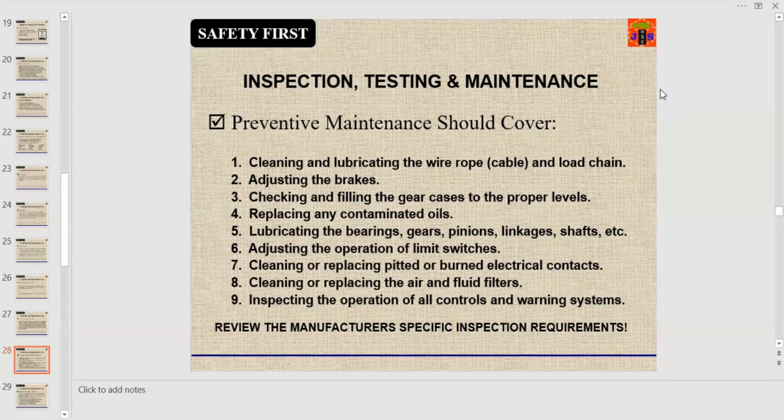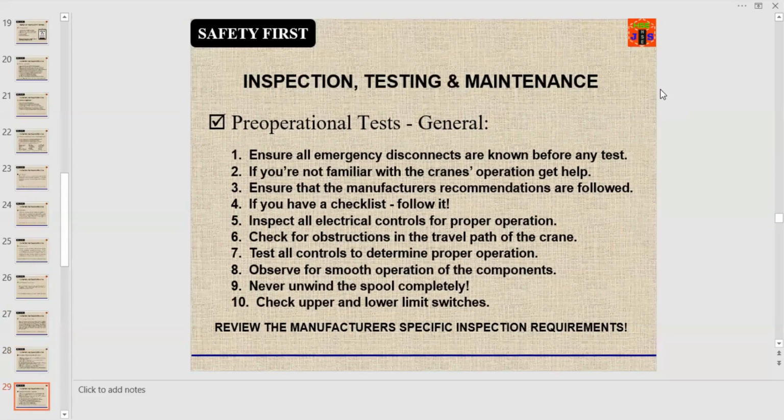And number 9, inspecting the operation of all controls and warning systems. For pre-operational tests, you have to ensure all emergency disconnects are known before any test. If you are not familiar with the crane's operation, get help. Ensure that the manufacturer's recommendations are followed. If you have a checklist, follow it.